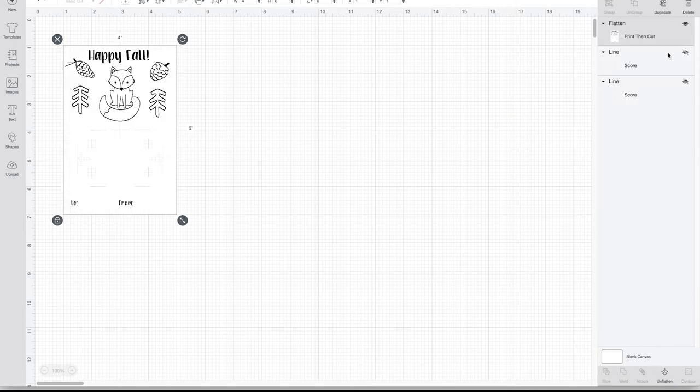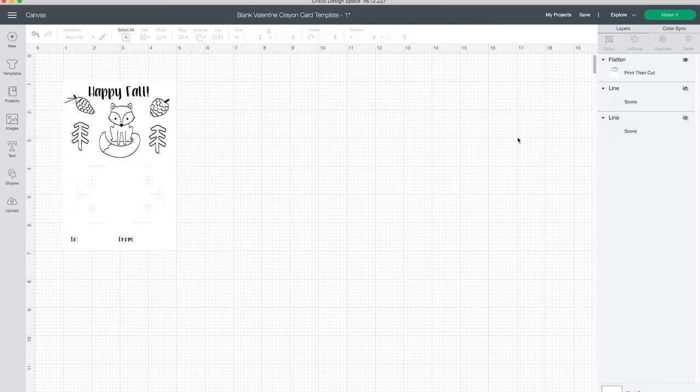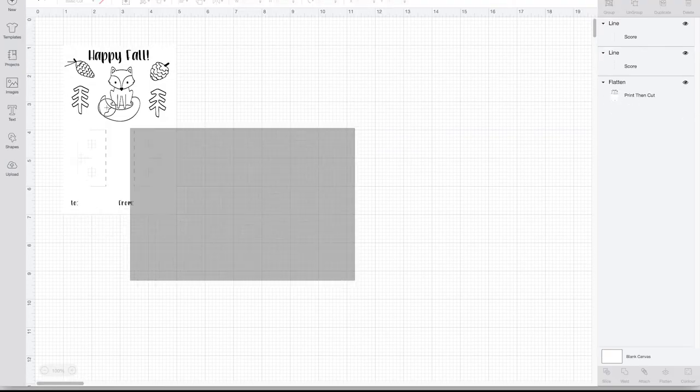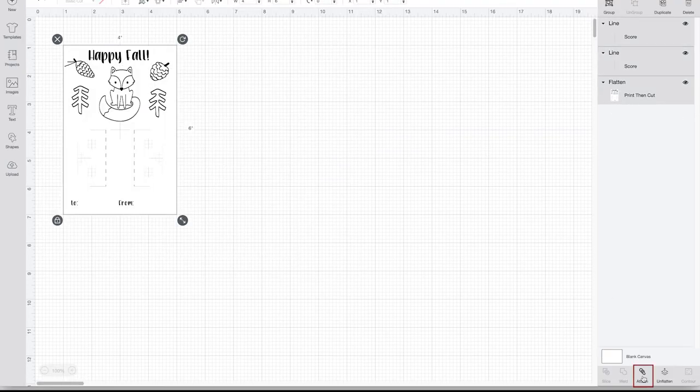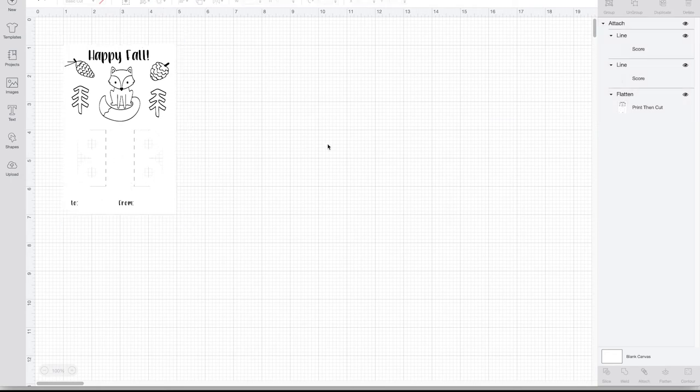So now this becomes a print then cut layer, as it says right here. And all of this stuff will be printed on. You can show the score lines again, and then take your print then cut layer and move it to the bottom so that the score lines are above it. I'm going to grab this layer and right click, send to back. So now you can see the score lines right here. And now we can select it all and attach. That way it'll put the score lines in the right place.